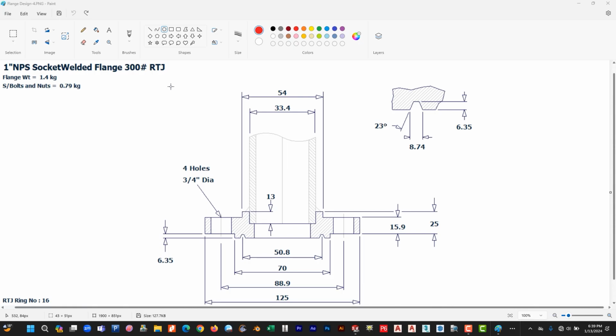Welcome to FAD Tutorial. In this video, I will teach you 1-inch NPS (nominal pipe size) socket weld flange, rating 300 RTJ (ring type joint). This is ASME B16.5. So let's go to SolidWorks and create this 3D model.